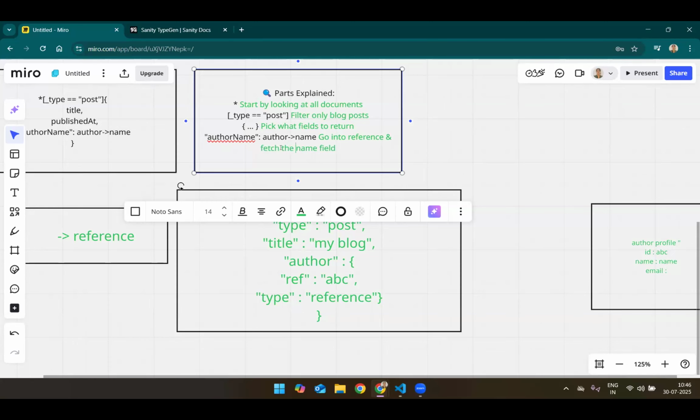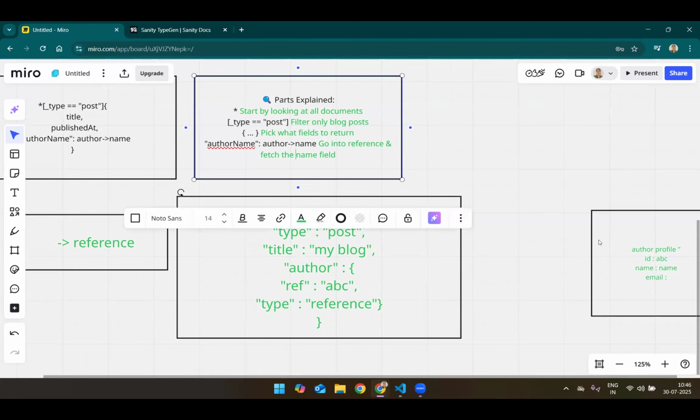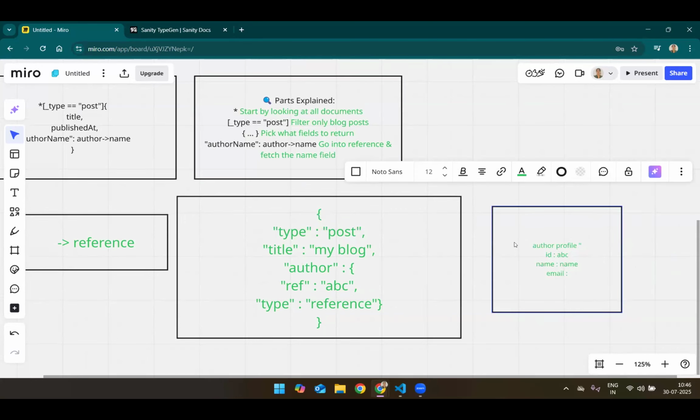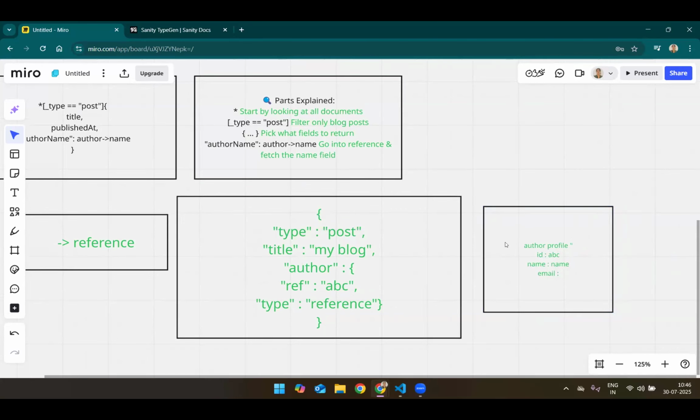But we won't be using this here because we'll be dealing with the products and category. We won't be working with the blog post or anything. But yeah, it's good to know.